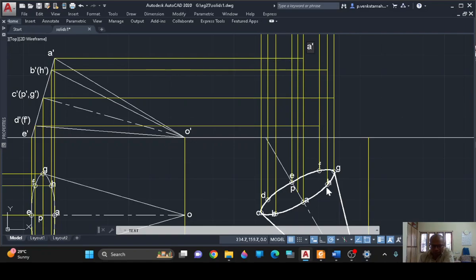Now what is the next one? Next one is B. The projection from B is here and the locus line is here, so this is B dash. This is C and the locus line is from here, so this is C dash. Next D is there, so this is D dash, and E is here. This is E dash.